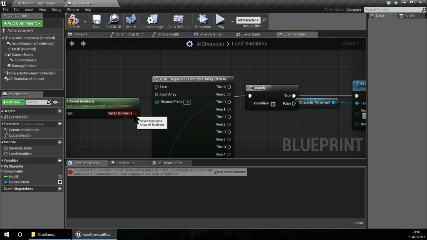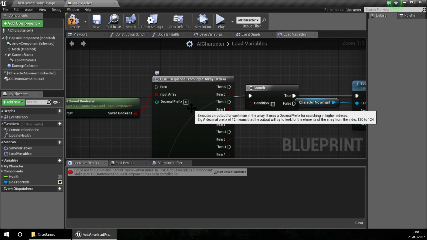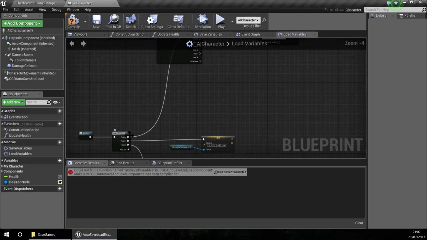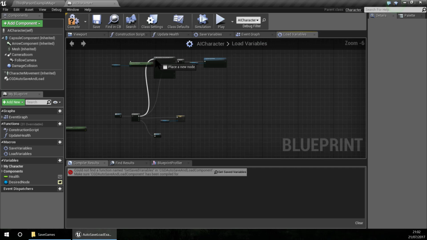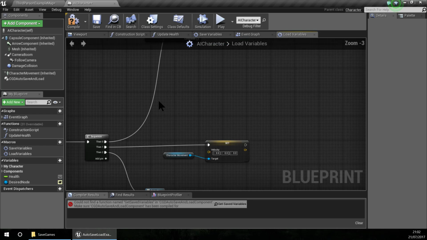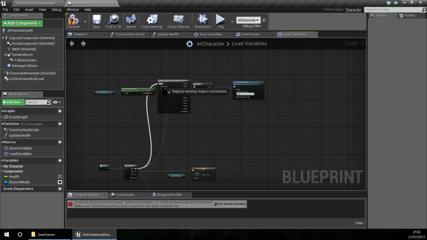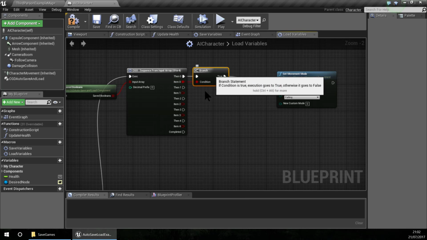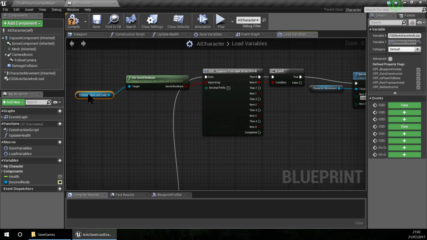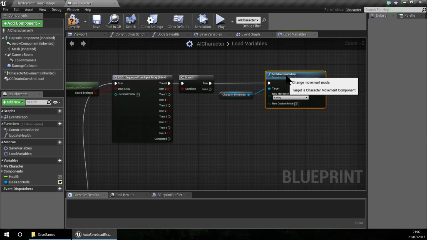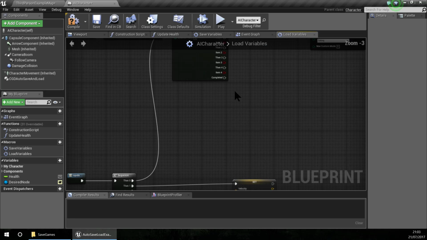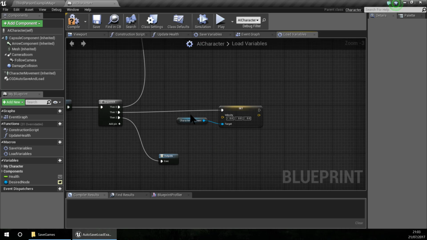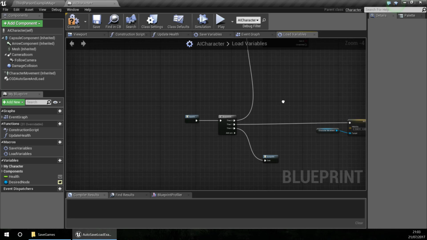So in this case I need access to the index 00, so I'm going to write 0 here, and I'm going to connect this input. By the way, this sequence has an input array that is a wildcard, and it will change the type of the items according to the type of the input array. So now I could use this completed output, but in this case I'm going to use the sequence.